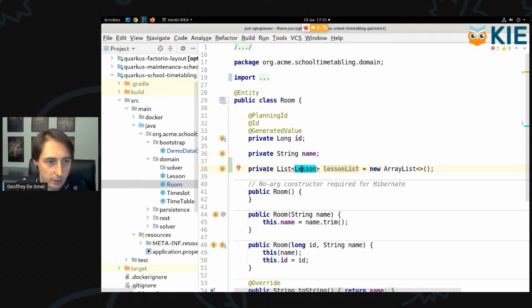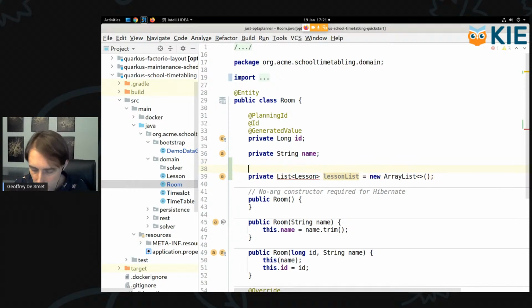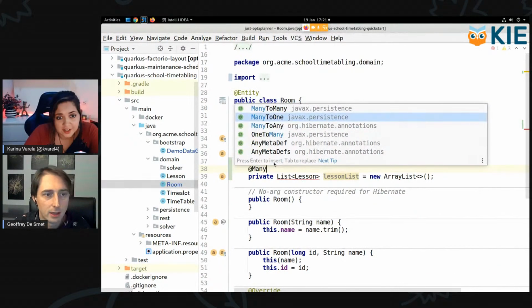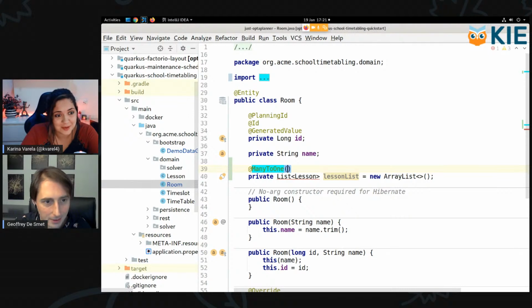And you can see that IntelliJ already helps us here, saying that there's a problem there. So I'm going to fix this. This is not that. Fix this.